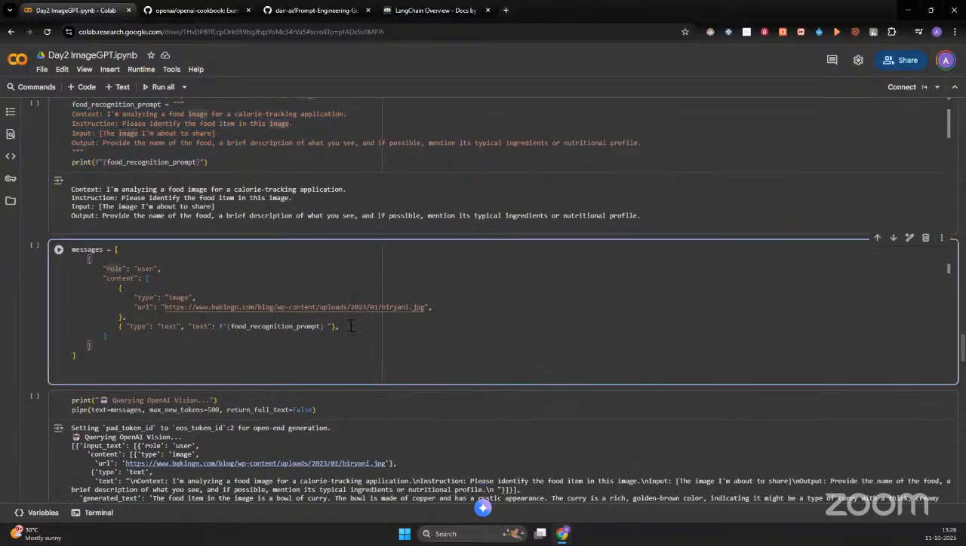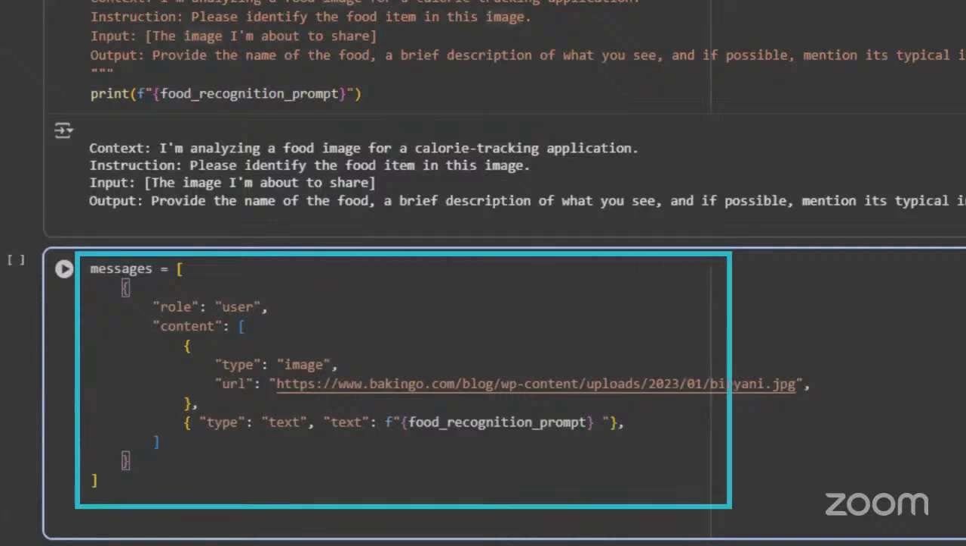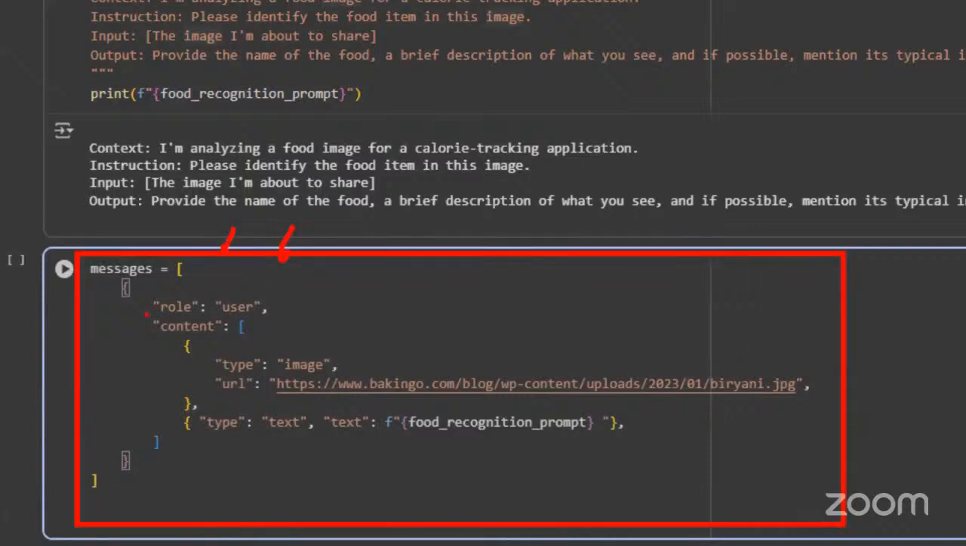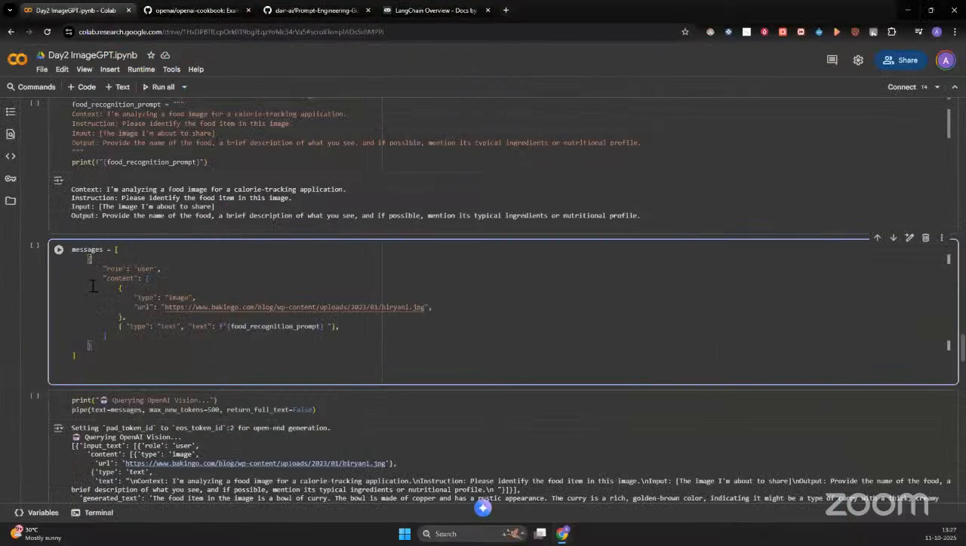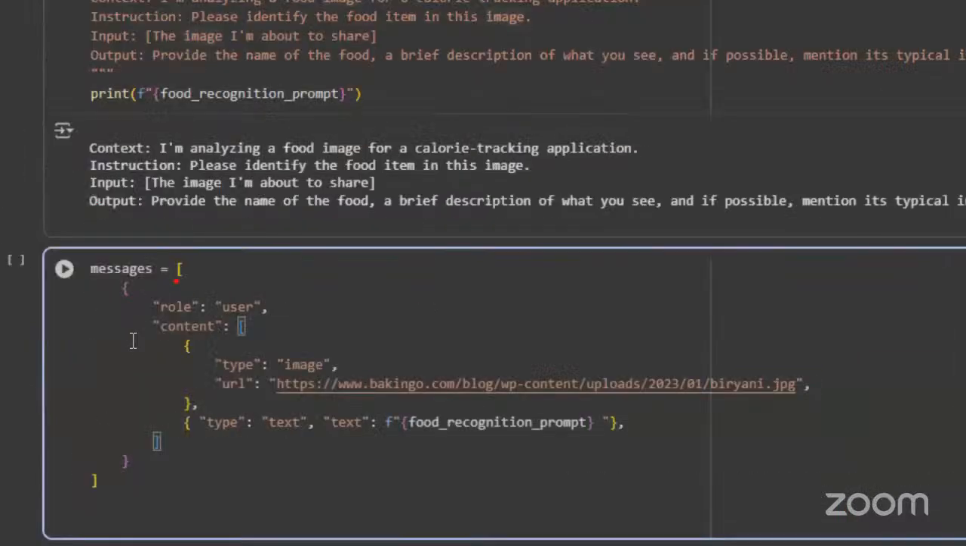Okay. Now we have the message. The message is in this format. Again, coming back to how do I know that this is the format I need to give? On day one, we discussed that you can go to the documentation, read it, and based on that documentation, you will see these options. But yeah, now I know that this is how I need to give a message.